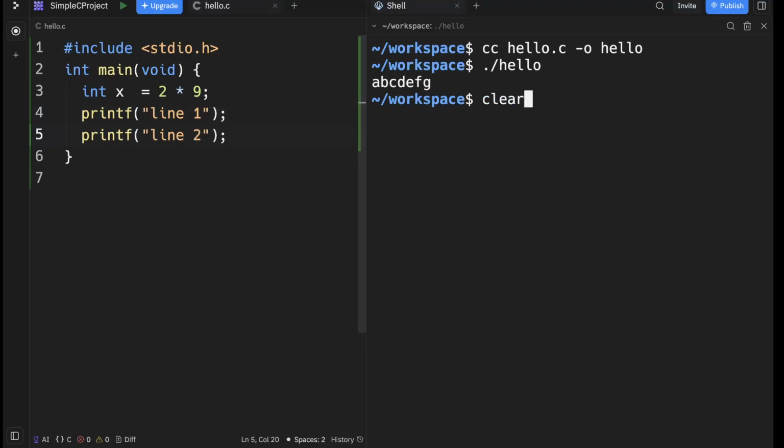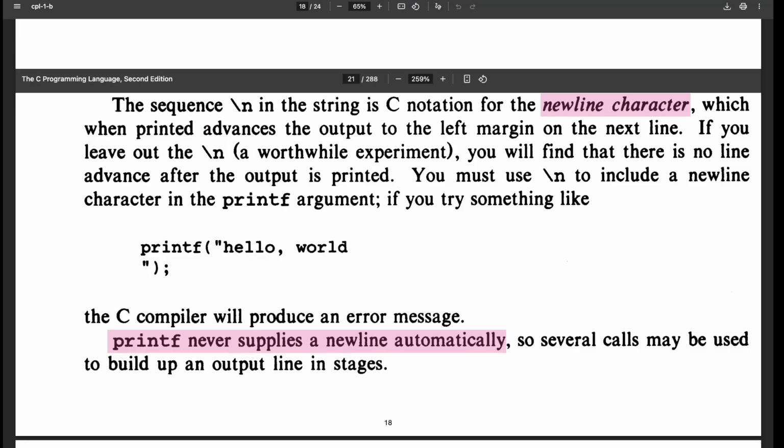So in this case, if you observe, the printf will not provide the new line automatically. If I execute this, you can clearly observe line 1 followed by line 2, and even my terminal command also comes in the same line. That means the printf does not produce the new line automatically. You need to provide the new line, right?